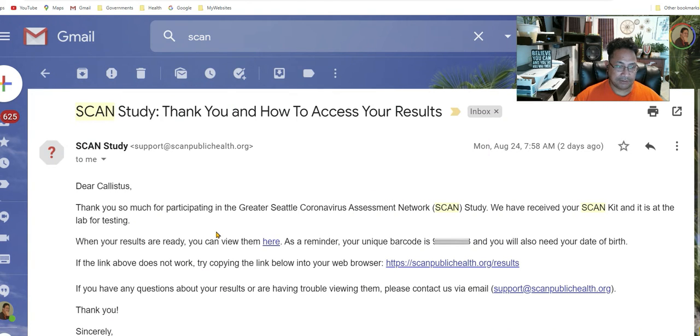In the email, it'll tell you where the link is to the information page where you're going to put all the information in to see your result. Here it says when your results are ready, you can view them here, and then here has the link. Also, it says as a reminder, you need your unique barcode. In my case, this is my barcode right here. So I'm going to go ahead and copy this because I'm going to need it on the information page. Now let's go ahead and click the link.